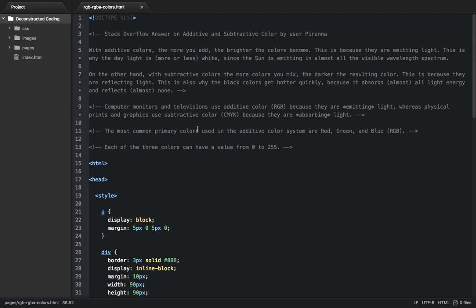Computer monitors and televisions use additive color because they are emitting light, whereas physical prints and graphics use subtractive color because they are absorbing light. So a physical good or a physical material like a shirt absorbs light, whereas a computer screen is emitting light.